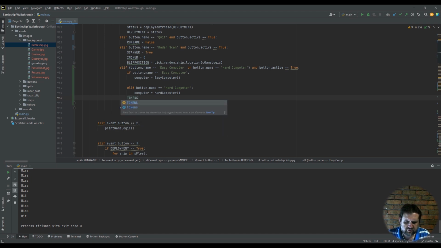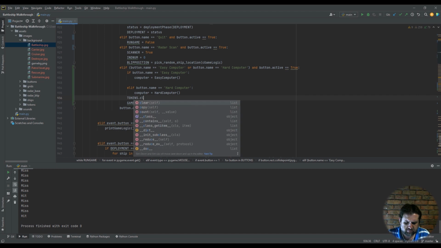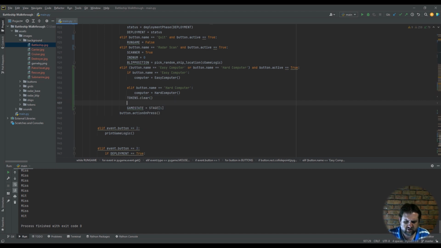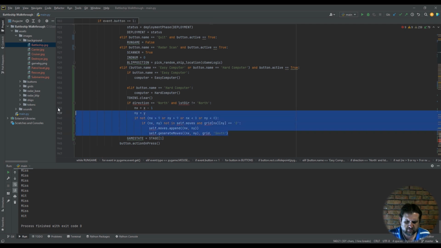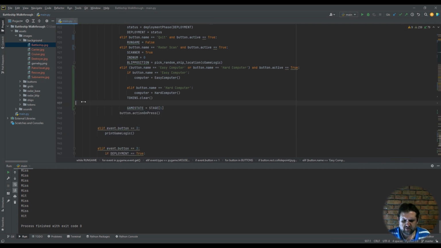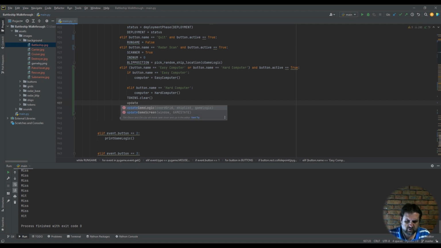So the tokens list must be cleared. Tokens not clear. Wait, did we copy and paste it? No, we didn't. Let me just remove that out of here. Tokens not clear. We want to clear the tokens from the screen. What's the other thing we want to do? Update. Wait, I'm going to reset the reset. What is it?